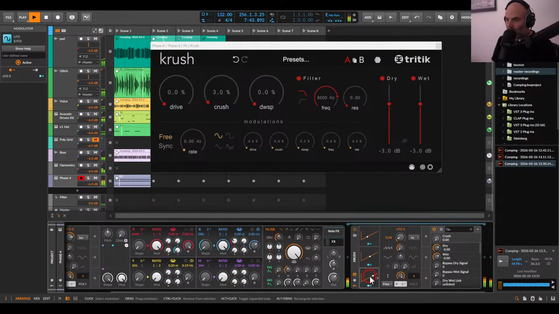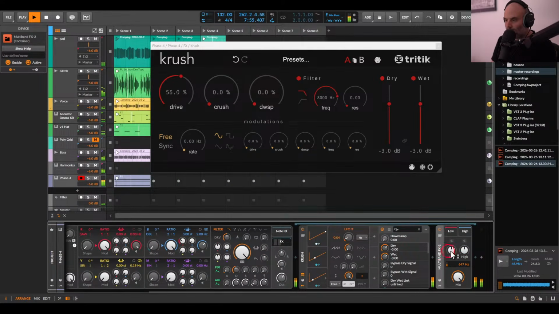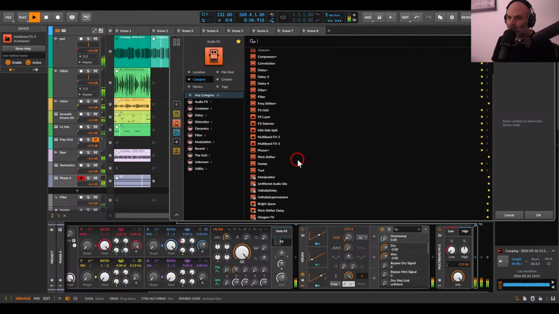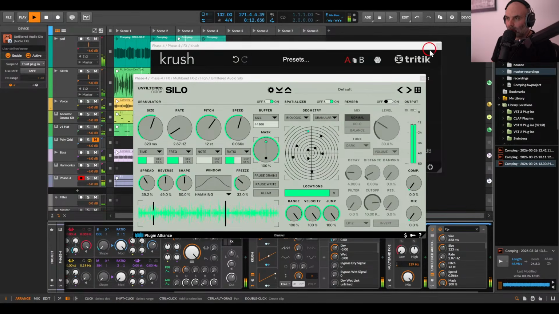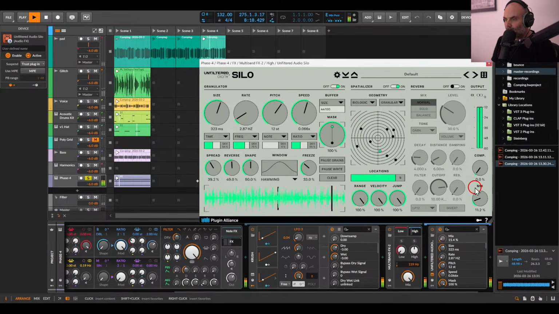This is 5, this is 7, this will be 4. Right? Let's take the lows a bit down. What is going on? This is so cool. Oh, let's have some granular also here with the Silo. Like an octave up.